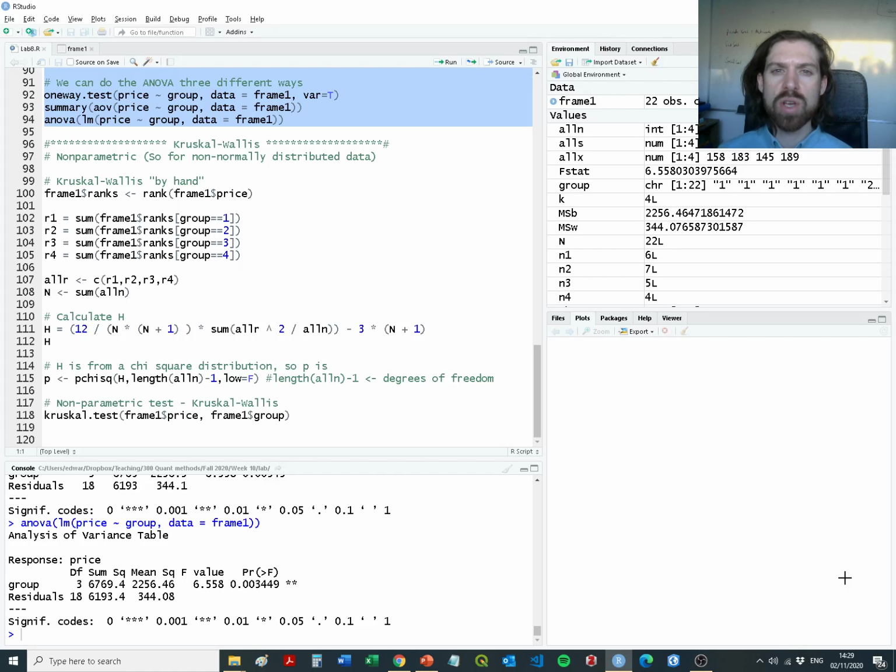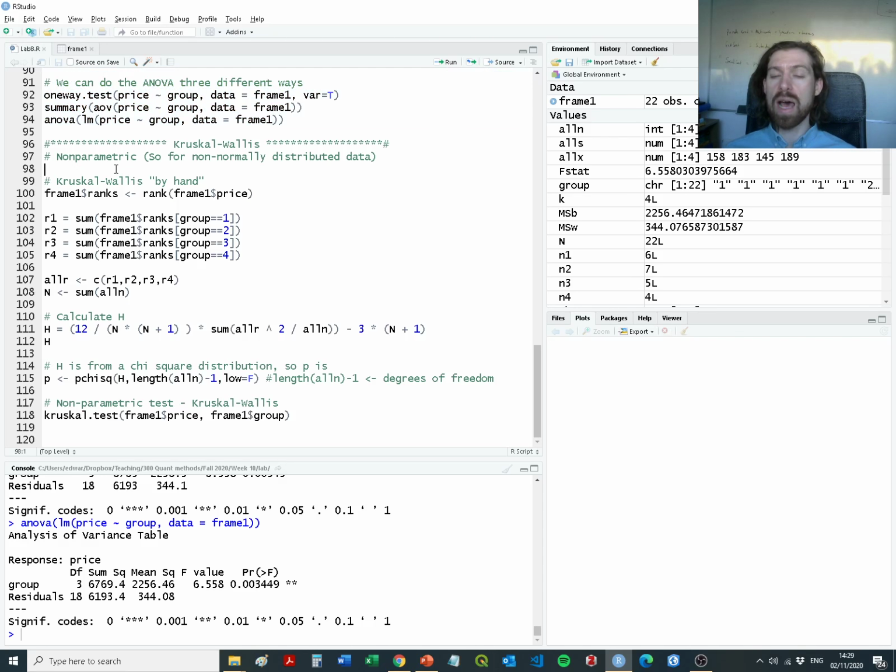Hello ladies and gentlemen, so this is going to be the lab exercise for the Kruskal-Wallis test. You'll remember in the previous lab video we went over the parametric test, the analysis of variance, which is all very well and good if you've got normally distributed data with equal variance in the population and you've got interval and ratio based data, but that might not always be the case.